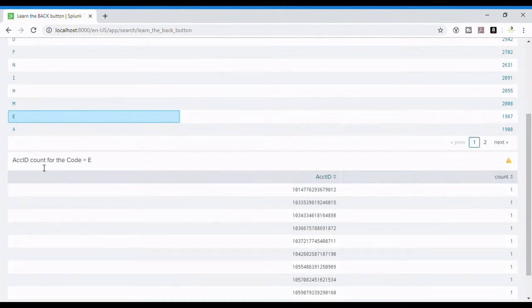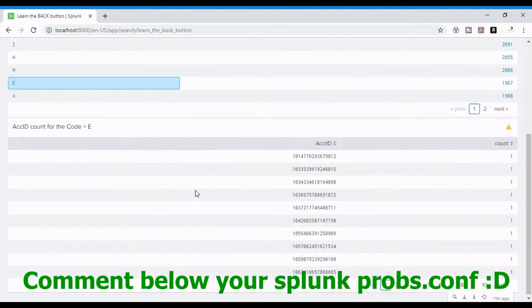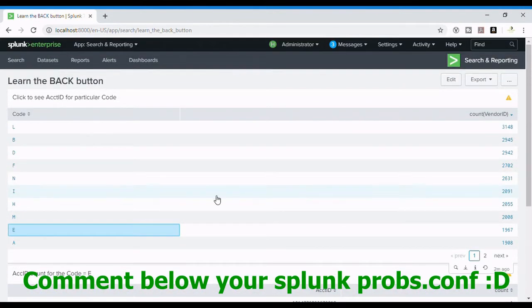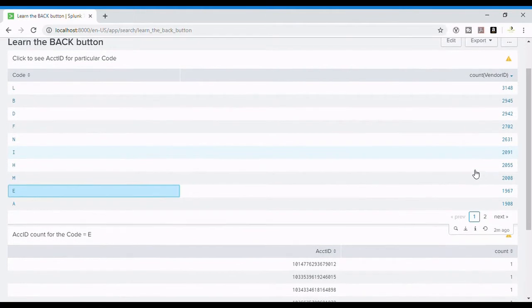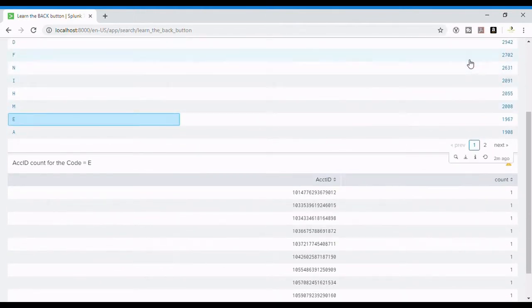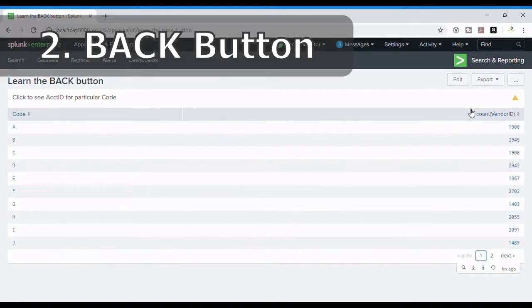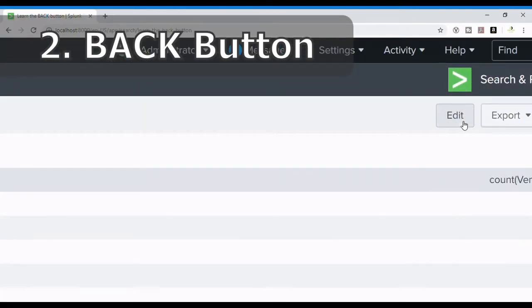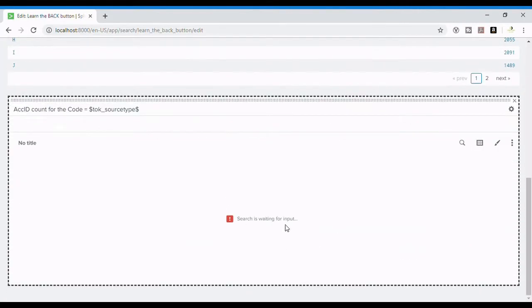Our use case is that we don't want this to be displayed every time. Like if I have seen this, then I could hide it and only the first panel could be seen. So for this, let's go to the XML and edit the entire source code. Let's go to edit source. You can see this is the basic drill down, with the token underscore source type which is being sent over there.